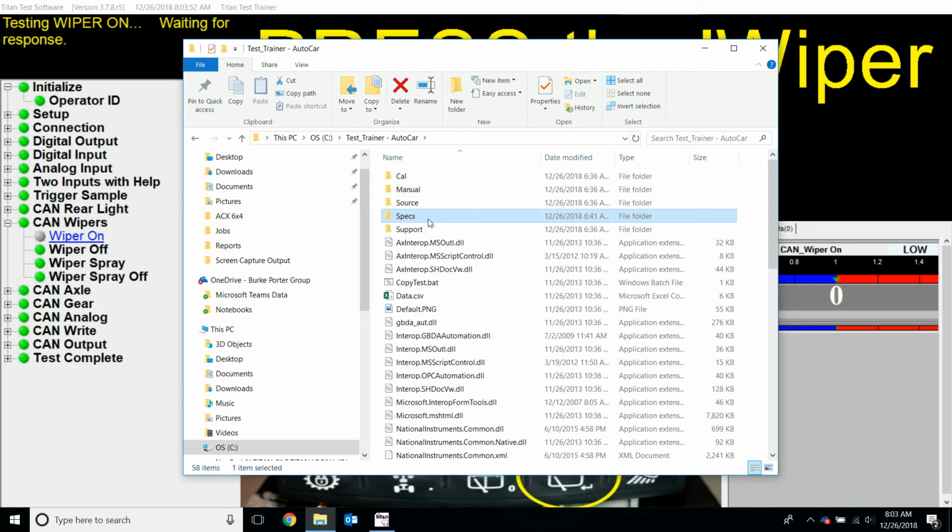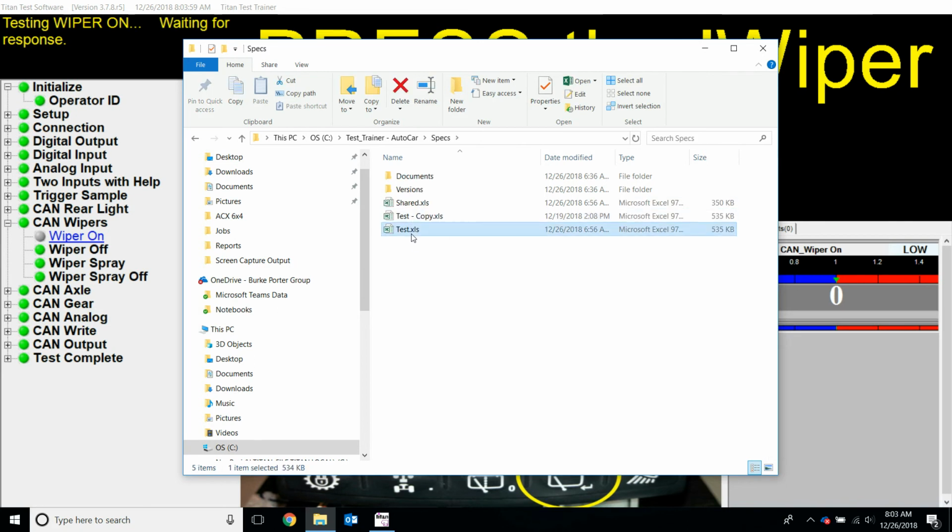That will be the end of this video showing the folder layout. I will start another shorter video going over the specifications and the test spreadsheet.